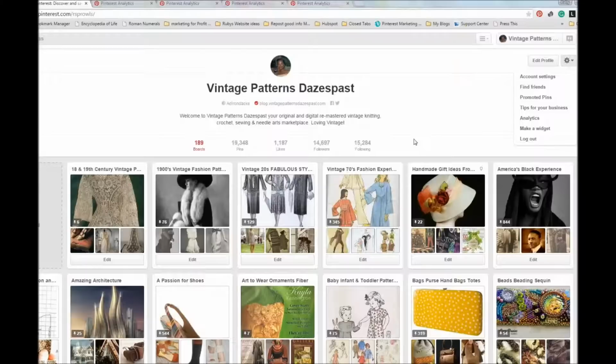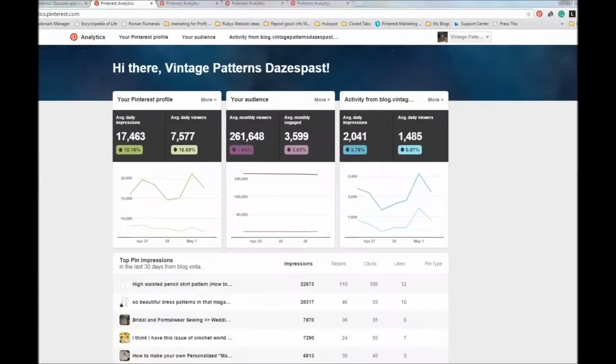Now, if we want to get to our analytics, as you can see up in the upper right-hand corner, you can edit your profile, and to the right of that, you see a gear, and you also see an arrowhead. If you click that arrowhead, you'll see your account settings, find friends, promote pins, tips for your business, analytics, make a widget, and you can log out. We're going to click analytics. Now, your analytics dashboard looks like this. Hi there, Vintage Patterns Days Past. You can see you have several different entry points. You have your Pinterest profile, your audience, and the activity from your website or blog.